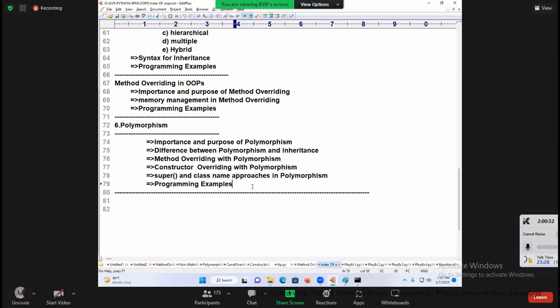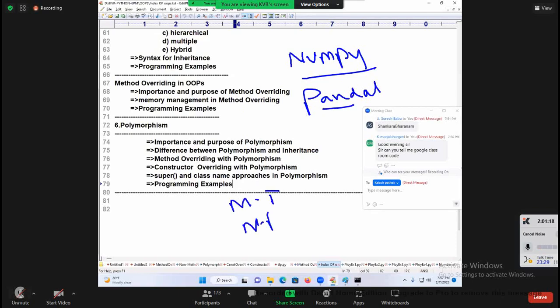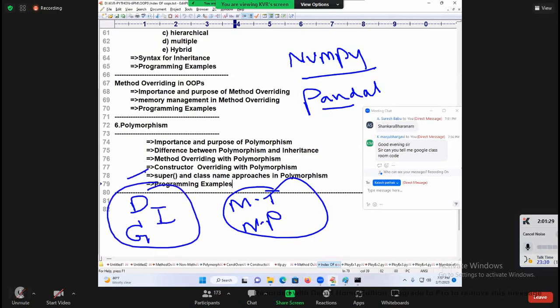I said 11 days. It is the 13th or 14th day. If you look into any website, you will not find this much content. That's why practice well. Tomorrow I am going to introduce a most important concept, NumPy. After NumPy, Pandas. After Pandas is over, multi-threading and then network programming, followed by some small topics: decorators, generators, and then iterators. This will take one more day.